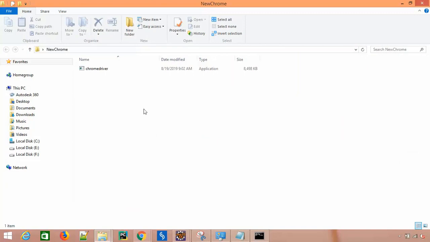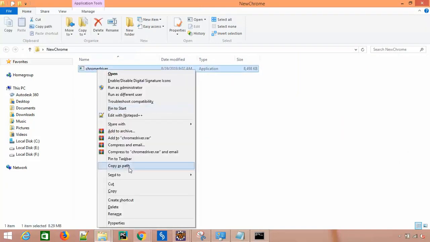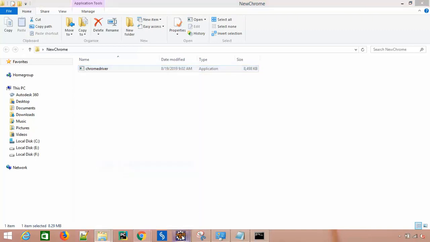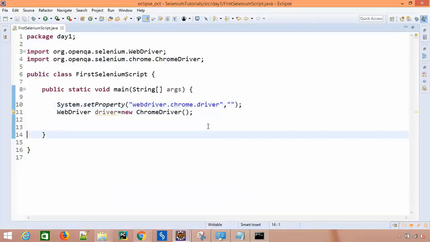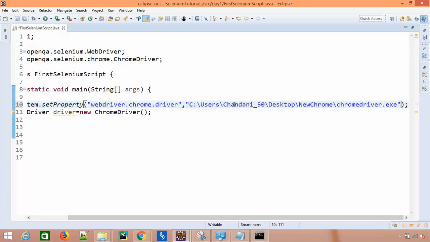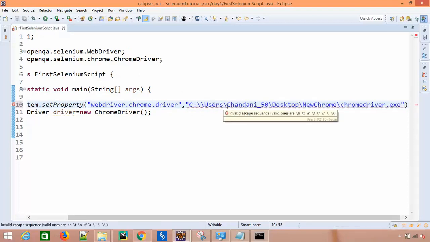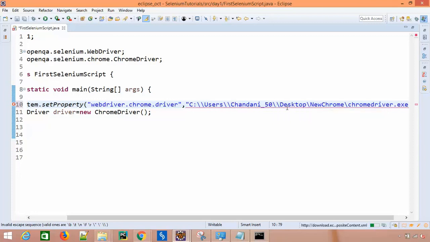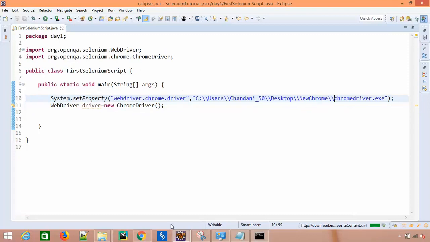I will press Shift on my keyboard and right click. I will get this option called copy as path, and I will go ahead and give that path here. And in Java, you can use either 1 slash or 2 slashes. I am using 2 slashes, and we are good to go. Okay, so this is the path which we have set.